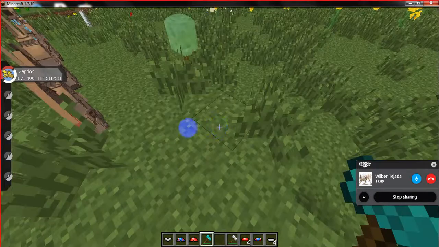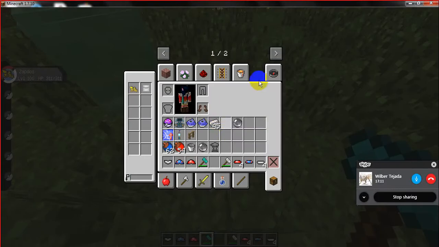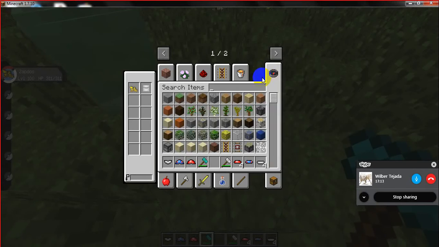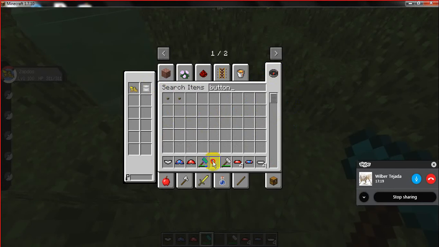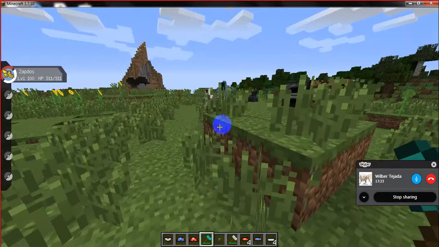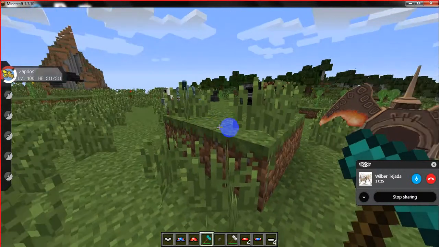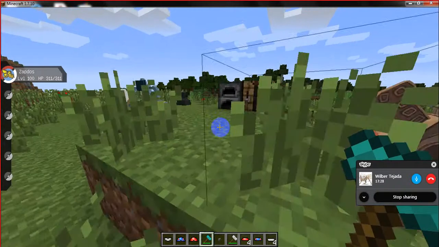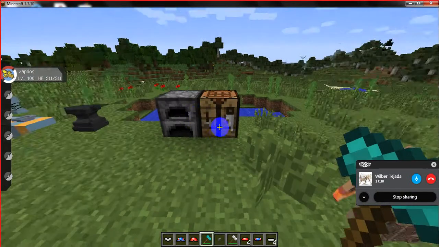Now to craft these, you are going to need a button. It has to be a stone button. So you grab a button, and you go up to your crafting table. If this would stop lagging.